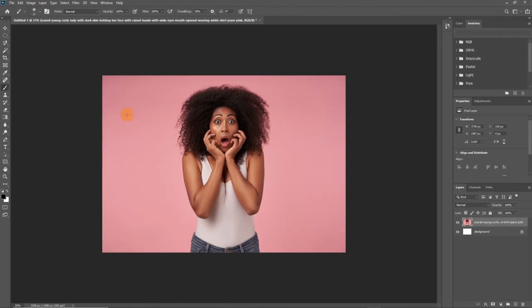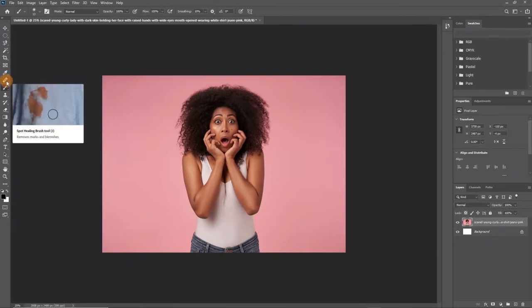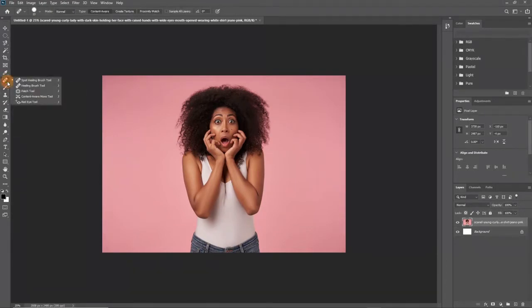Now, let's take a look at some of the alteration tools. The spot healing brush also has options below it. So we have the spot healing brush, the healing brush, the patch brush, the content aware move tool, and the red eye tool. The healing brush corrects small blemishes in a scanned photo.